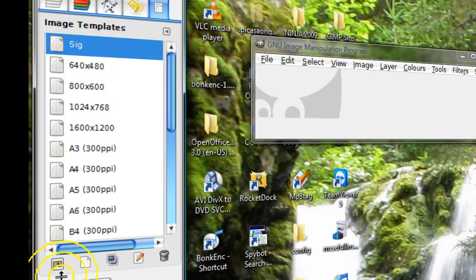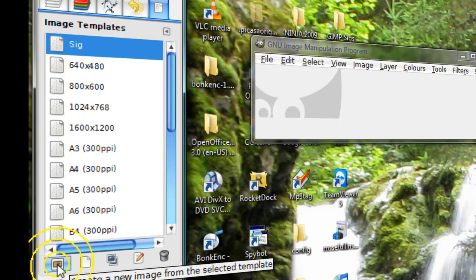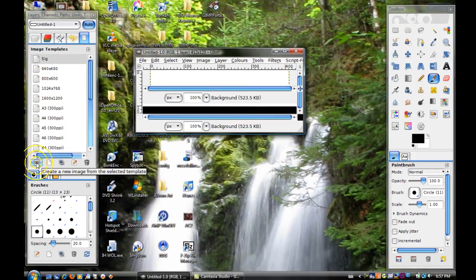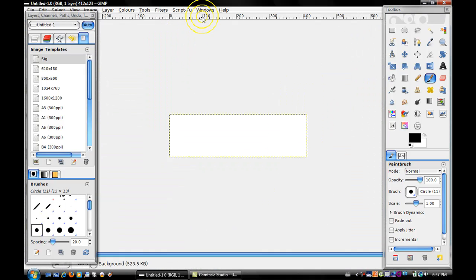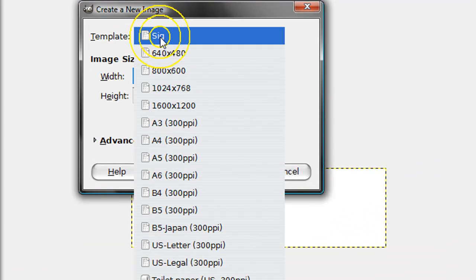And then you can just press create a new image from the selected template, and that's your template. And you can also go to File, New, and then choose in here.